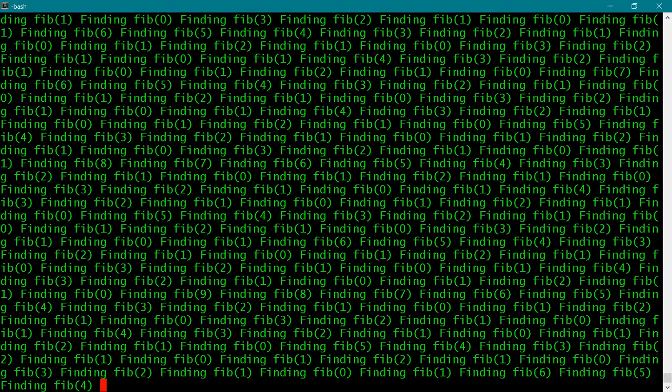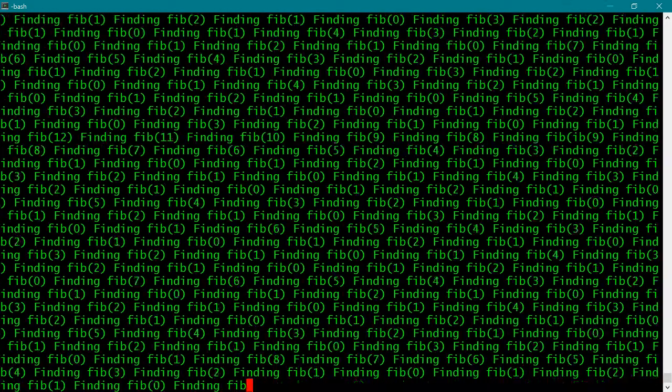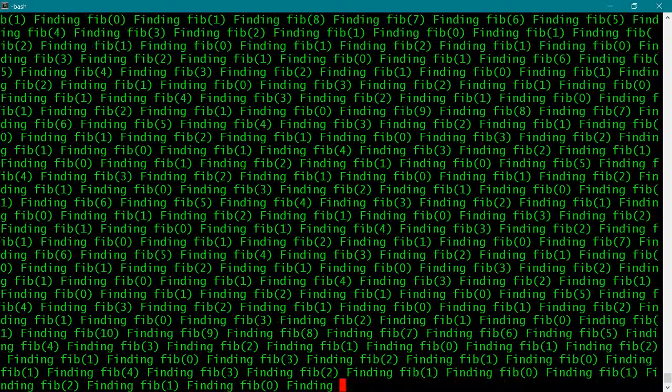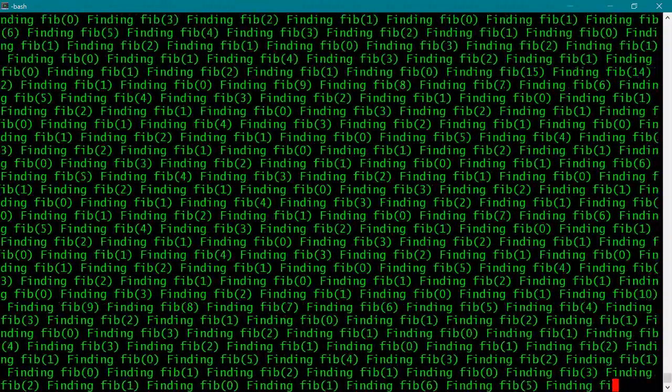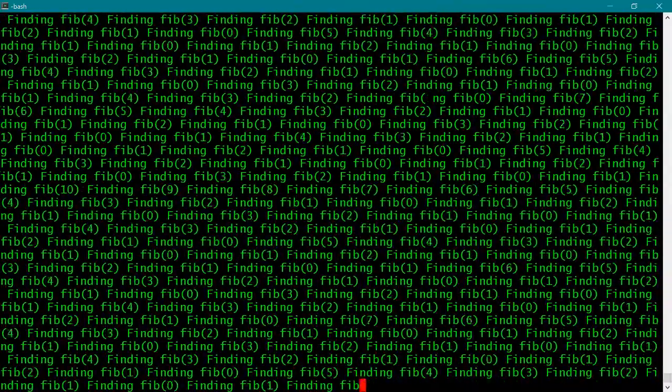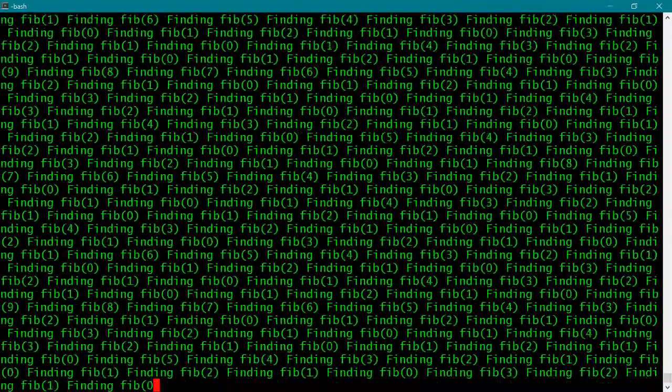So it's mostly finding fib of 4, fib of 3, fib of 2, fib of 1, fib of 0, and 1, 2, 1, 0, 5. There's a 6. There's a 7, an 8, and a 9. But it's probably trying to find fib of 41 or 42 right now. And it's mostly spending its time refinding the Fibonacci value of these small numbers, right?